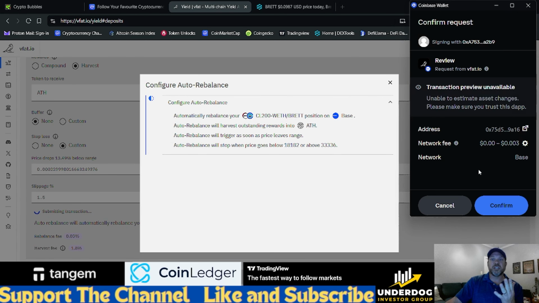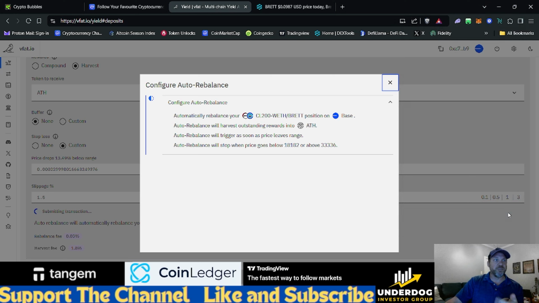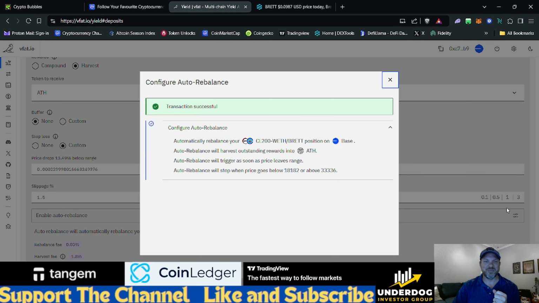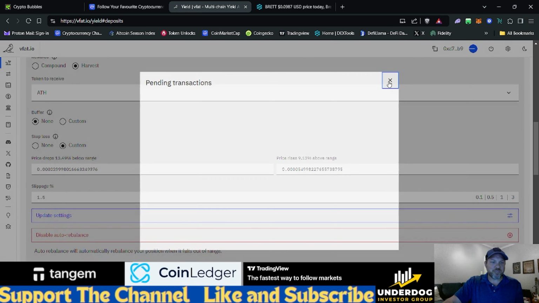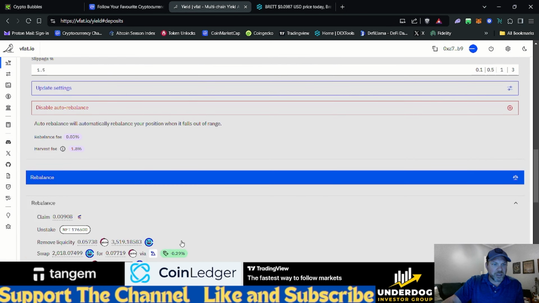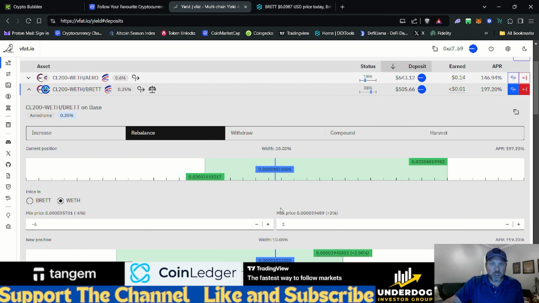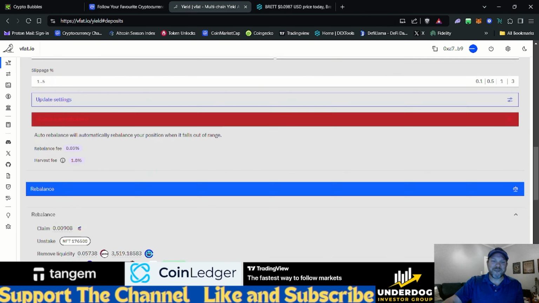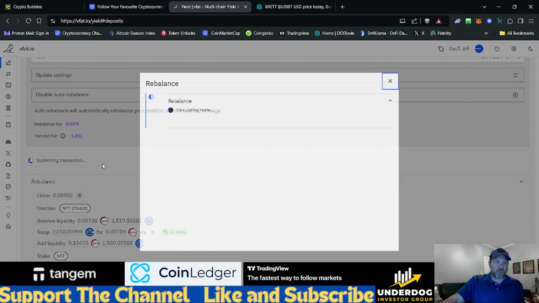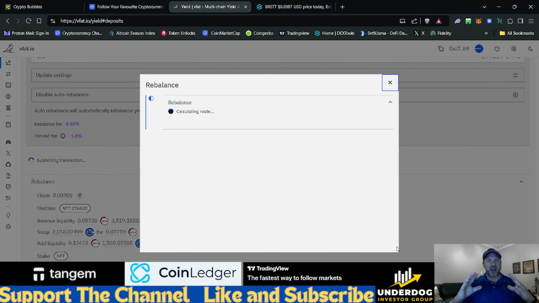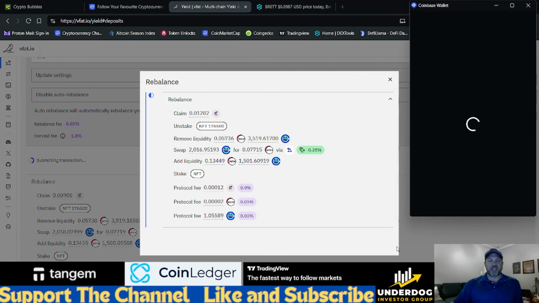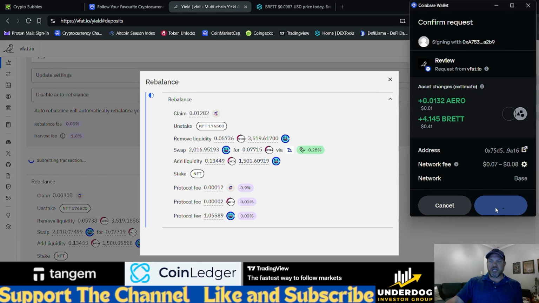It's going to ask you to confirm the transaction in your wallet. And then we just wait for it to confirm the transaction. The transaction's successful. Looks great. Now, next, I want to make sure that our pool rebalances now. All right. So we're going to rebalance our pool into the new range, and then it'll begin to auto rebalance within that range that we set.